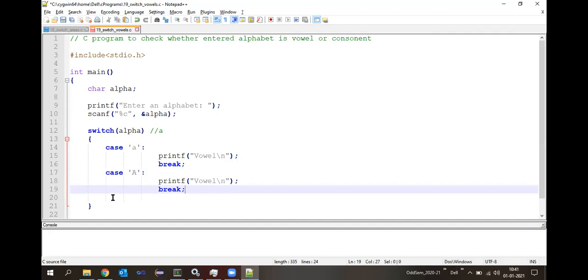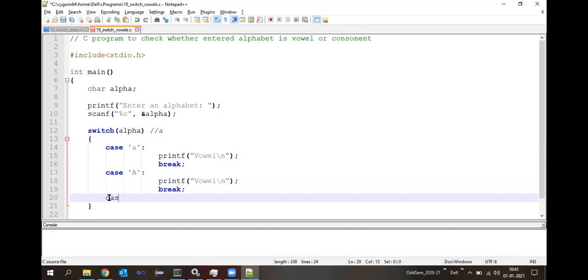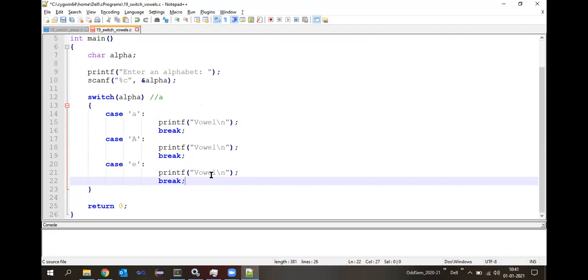Correct? Now, if it is case lowercase e, lowercase e is also a vowel. In that case, if that is the entered character, I am going to display a message saying it is a vowel. Now, look here. We have studied something. When I don't write this break statement, what is going to happen? Suppose I don't mention this break statement, it is going to execute in the same sequence, right? It will first print this statement, then it will go to the next statement, and then there is a break. So it will come out of the switch cases.